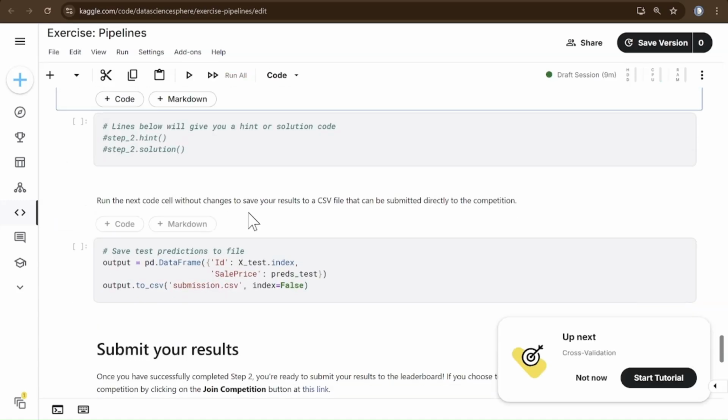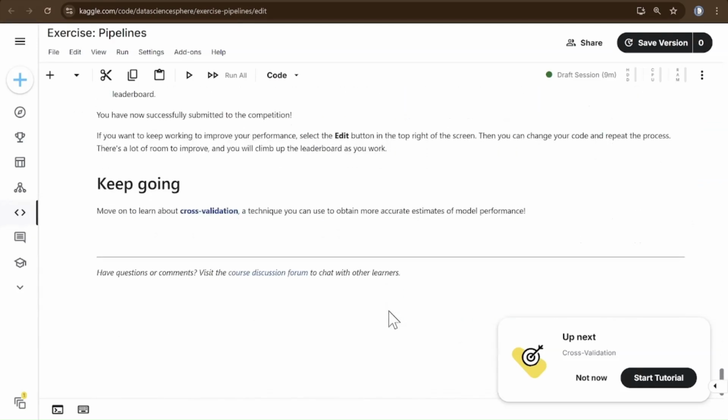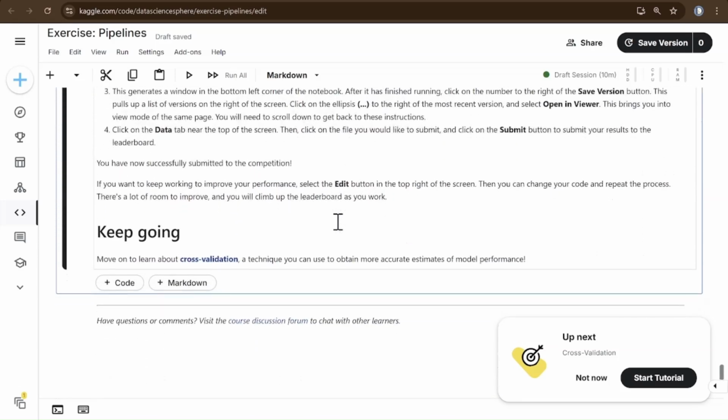Okay, so run the next code cell below to save your result in CSV. You can submit it in the competition. Okay, so we are done. You can submit the result.